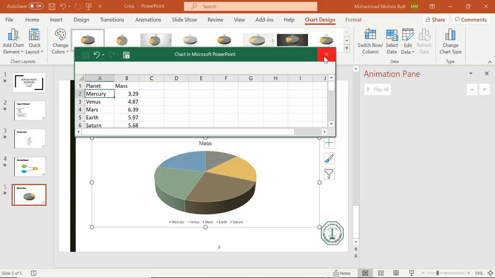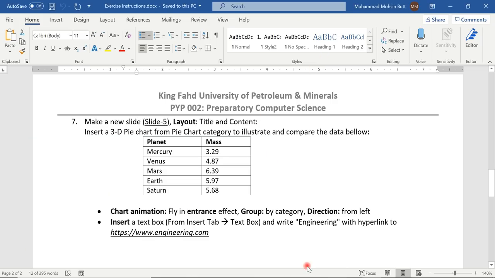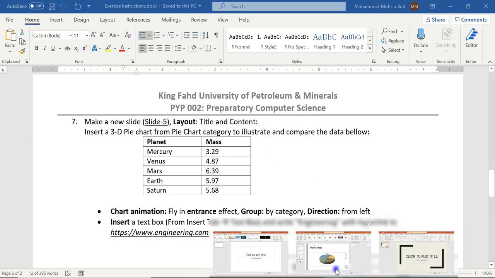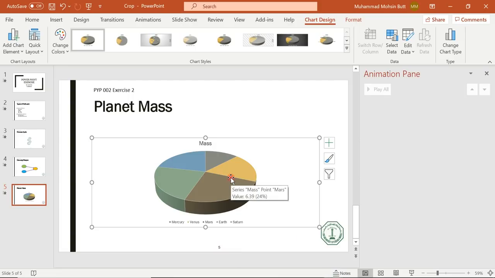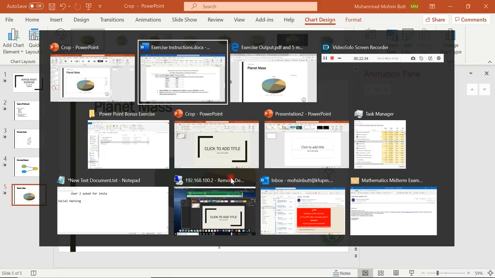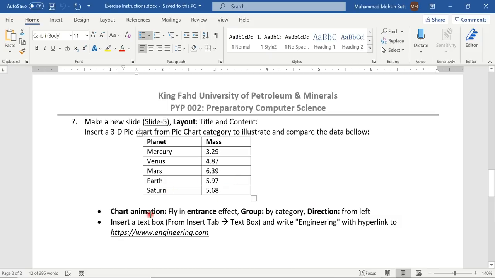So once you type the information, you can close the PowerPoint window, and when you do that, it will apply the data on the chart. Then it says we have to apply the chart animation fly in entrance effect.